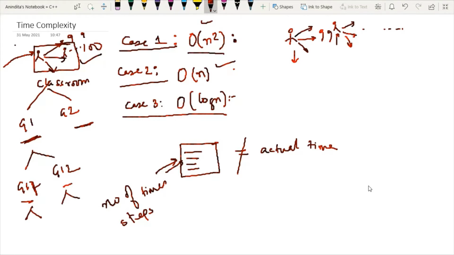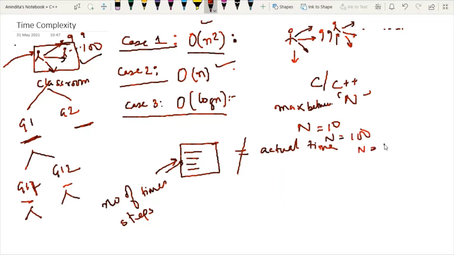Now I will give you one simple example. Before that, I have some discussion. Say we are writing code in C or C++ or any other language to find the maximum among n numbers, where n varies from 10 or 100 or 1000 or 10,000. It depends on the input. So we have to find the maximum number among these n numbers.